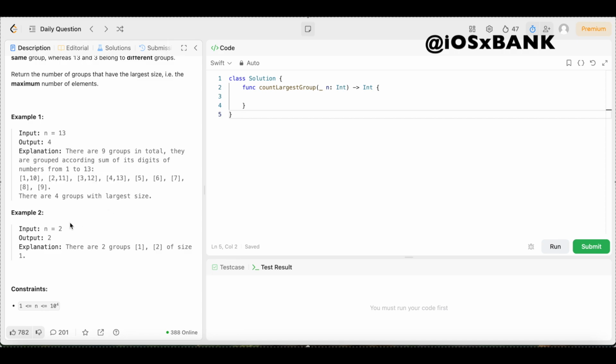So let's take a look at example 2. We have our input n equals 2. Our output is 2. The explanation says there are 2 groups, 1 and 2. They both have a size of 1, so the output is 2. Remember, we're just returning how many of the largest groups there are. We're not returning the largest groups themselves. So now that we understand the question, let's get into the fun part, the actual solution.